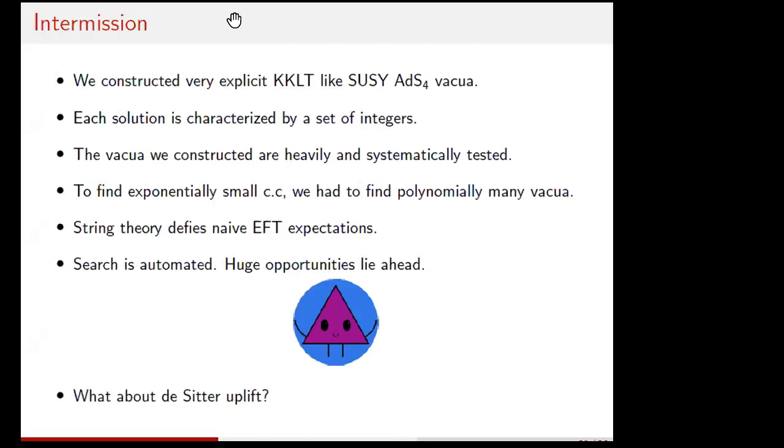And if I have some time, I want to talk about anti-D3 brane uplifting, but if I do not, please ask me some questions about uplifting. I want to talk about the singular bulk problem, which is a very important, serious issue in the KKLT construction, if time permits.